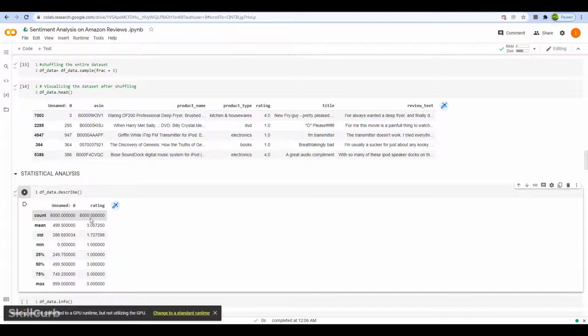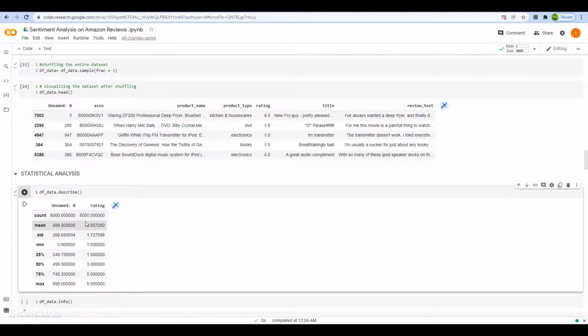So we have all the 8,000 ratings in our dataset. The mean rating is 3.05. Standard deviation is 1.72. The max value for the rating is 5. Looking at it, we can say that the dataset has all the ratings available. And the mean is also good, meaning that we have an equal number of positive and negative reviews that will be helpful for our model to be trained.